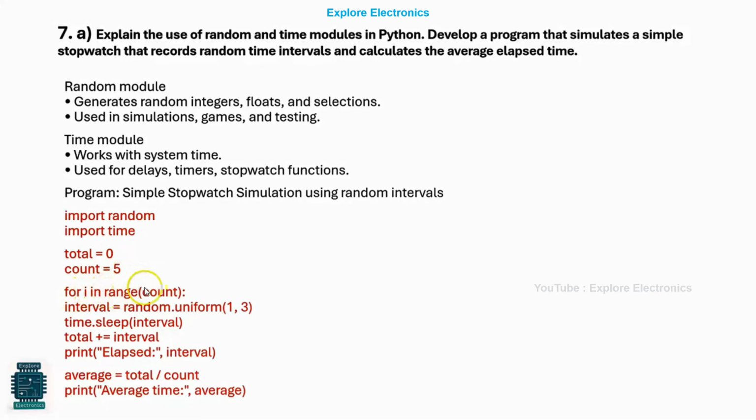Clear? For i in range(count), it starts a loop that will run 5 times. After that, interval is equal to random.uniform(1, 3), which generates a random floating point number between 1 and 3 and assigns it to the interval. Clear? time.sleep(interval) pauses the program execution for the duration of the generated interval. I am using the sleep function.